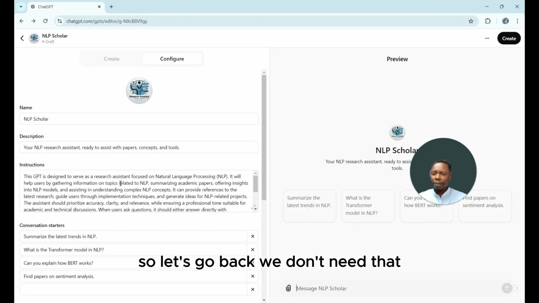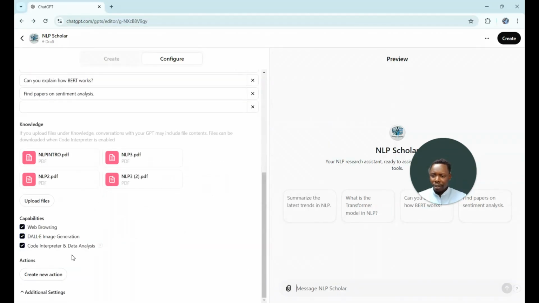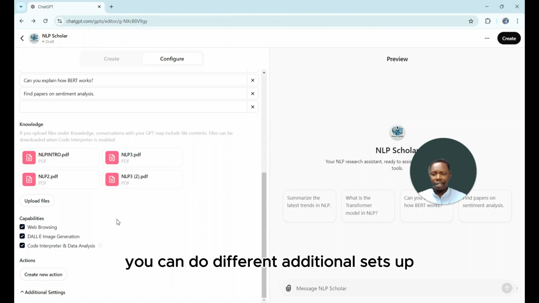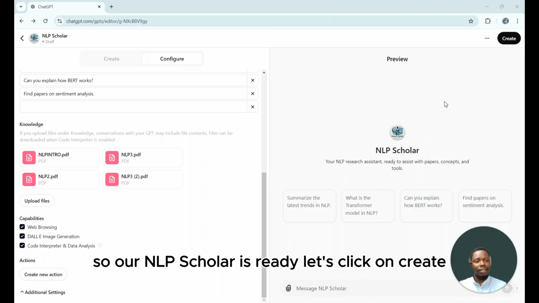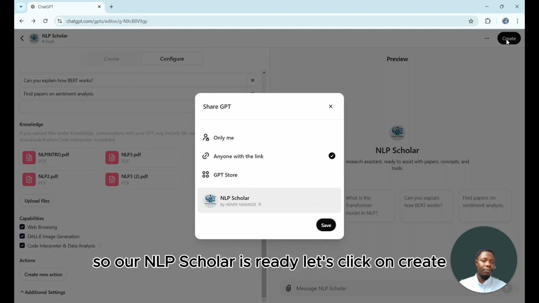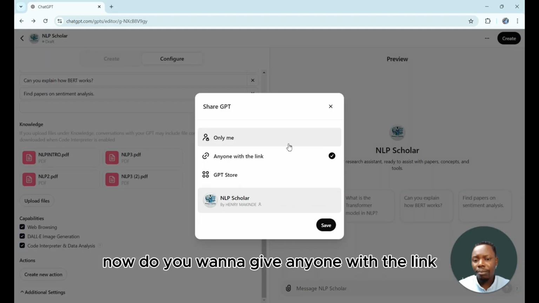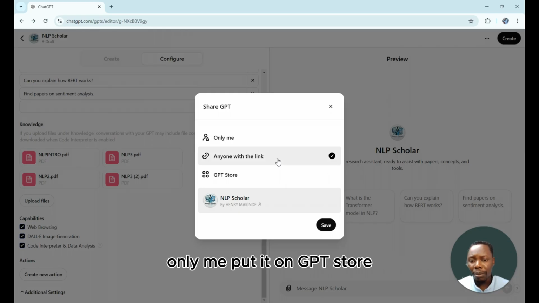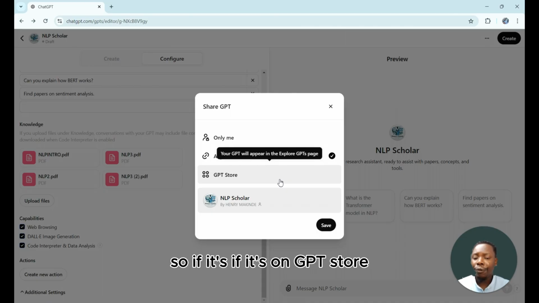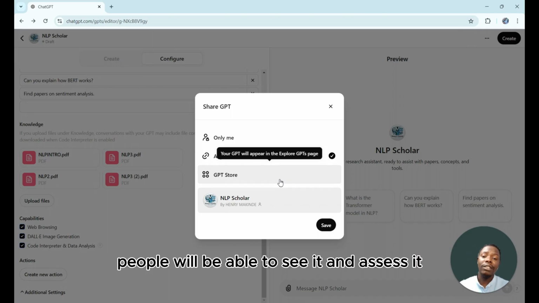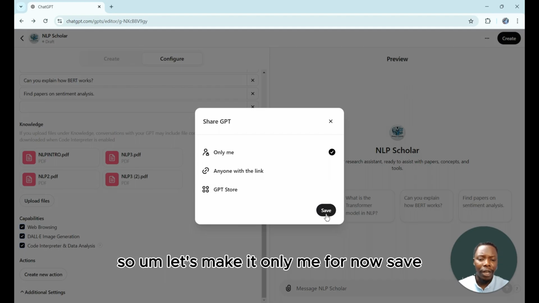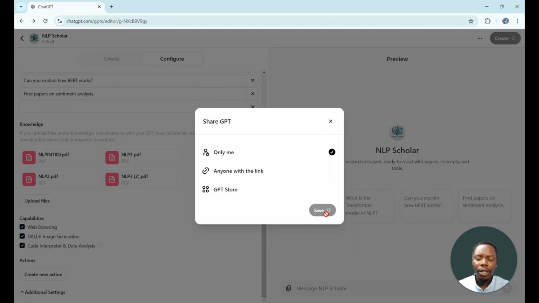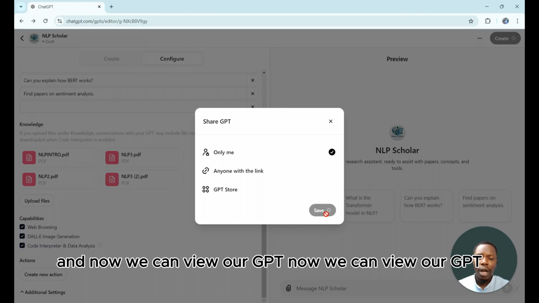So let's go back. You can do different additional setup to make sure it's refined. So our NLP Scholar is ready. Let's click on create. Now, do you want to give anyone with the link? Only me? Put it on the GPT store? If it's on the GPT store, people will be able to see it and access it. So let's make it only me for now. Save.